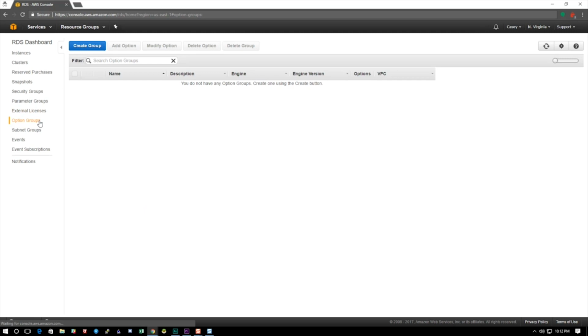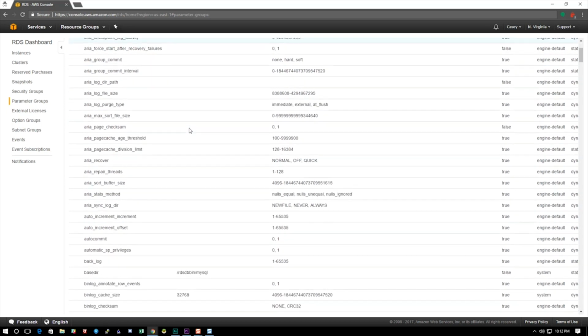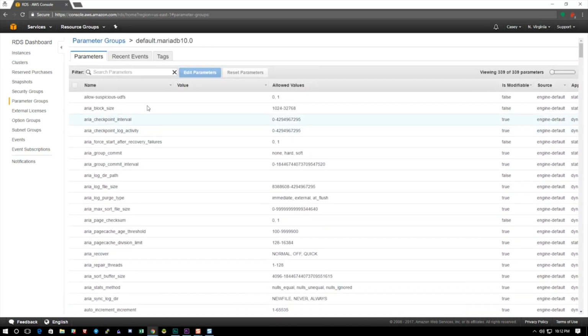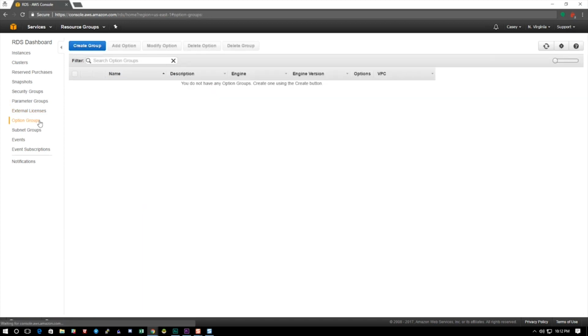Now I'm going to go through a couple extra things here. We're going to go through parameter groups here real quick. Now what a parameter group is basically the my.conf file. So we're going to open up this one and take a look at it. You can see that it has all of this stuff of the my.conf file, and we can show you that with the InnoDB settings.